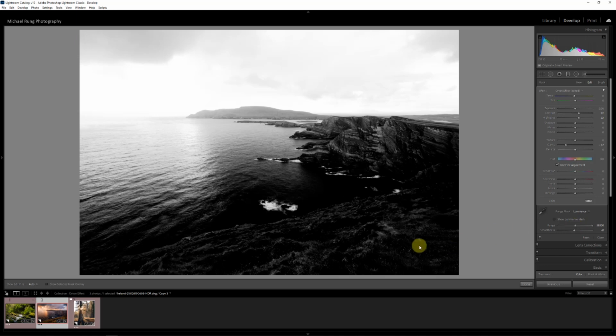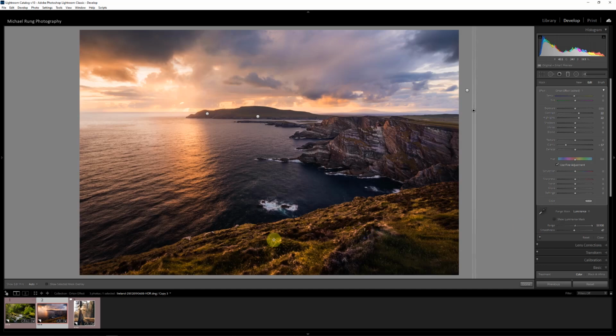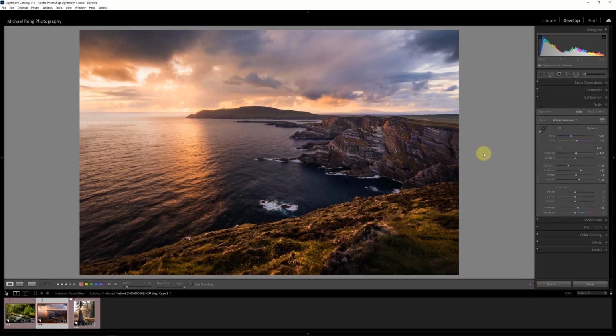So if I did want to do the same thing to just this little piece of the image down here, I could do this with a local adjustment brush since it's a relatively small area, or I could create another graduated filter and just apply it to this little piece of land down here. So let's jump over to the third and final image, where I can show you another example of how I would do this on an image.